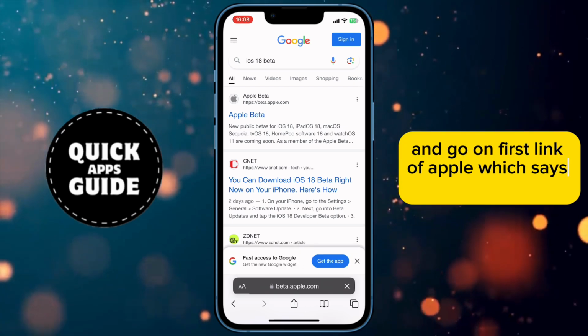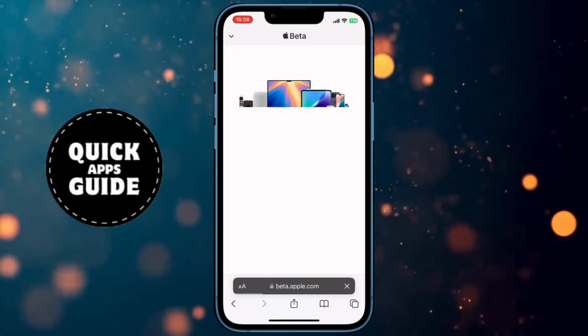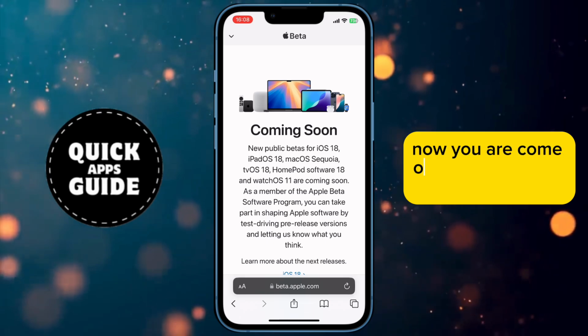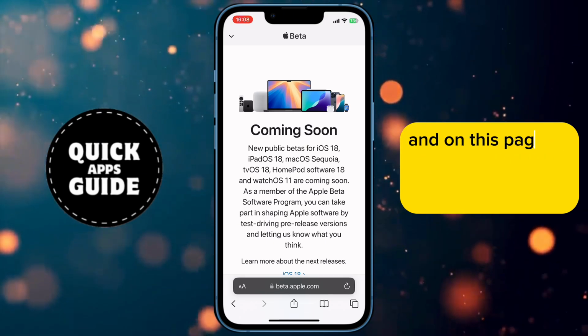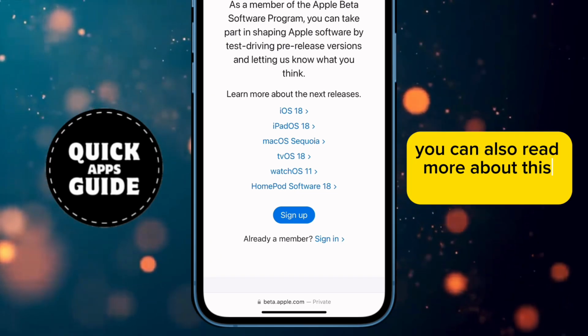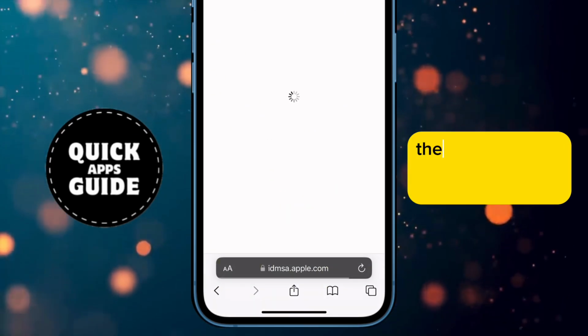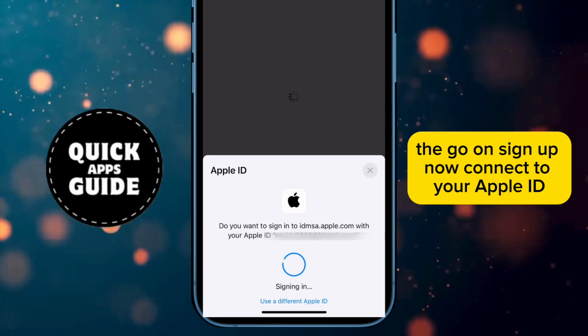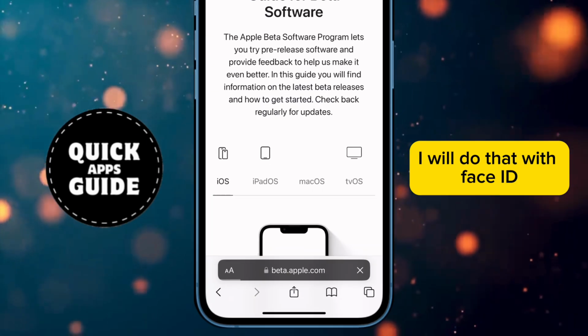and go on the first link of Apple, which says Apple Beta. Now you have come to the official website of Apple, and on this page scroll all the way down to see the sign up button. You can also read more about this operating system, then go on sign up. Now connect to your Apple ID. I will do that with Face ID.